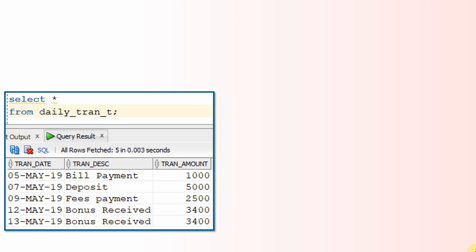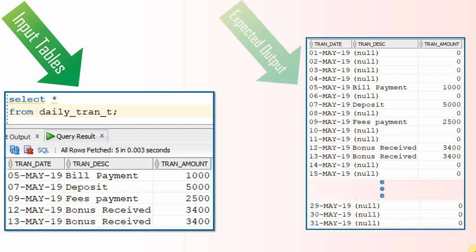For example, if this date range falls between May and June, then you need to display starting from 1st May till the last day of June. That means you need to display all the 60 days, and wherever there is information, you need to display it from this table. Wherever there is no information for that particular date, you just need to display a null description and 0 as the amount. So for this input table, this is the expected output.